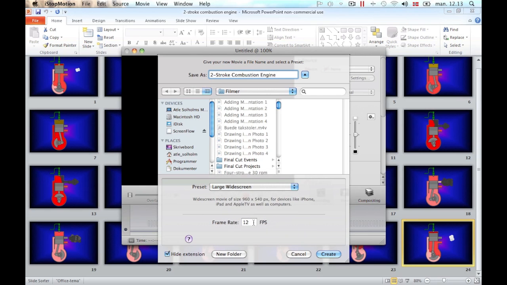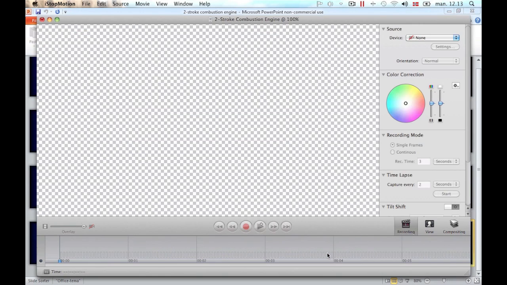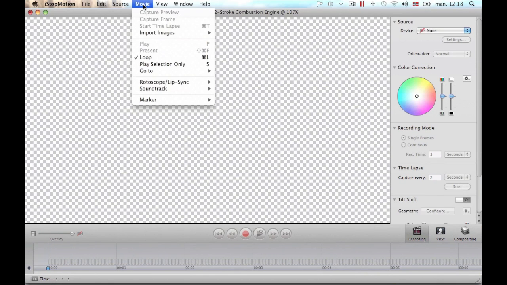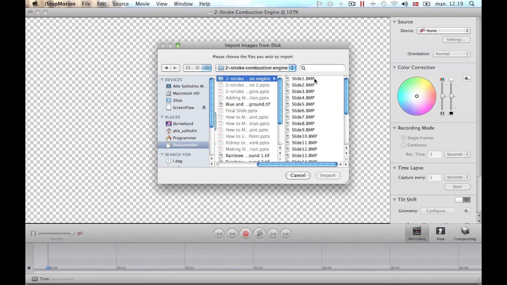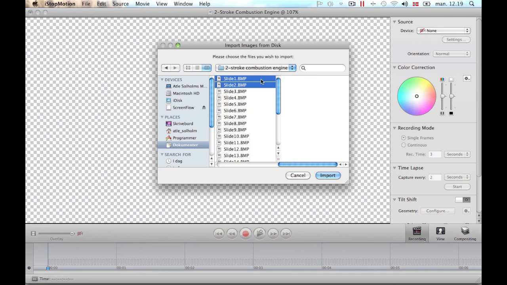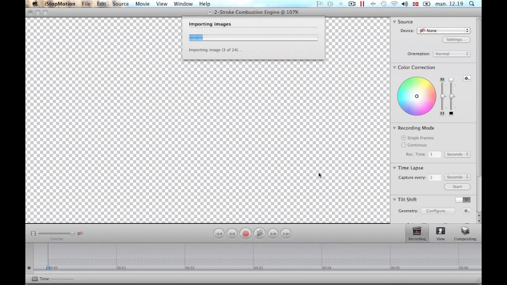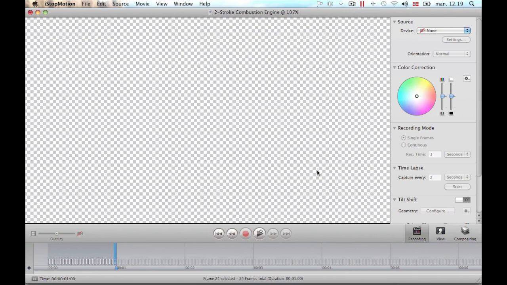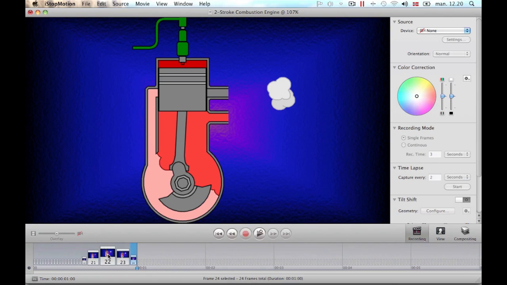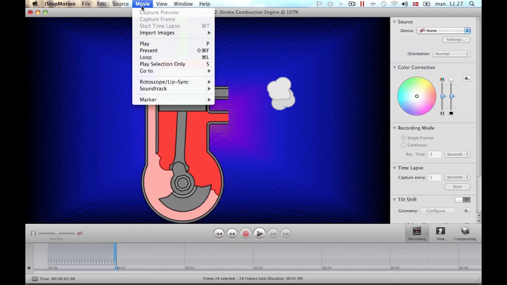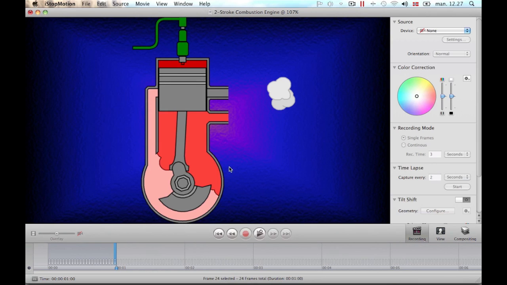Now, for the current animation, it's important that we select a frame rate of 24 pictures or more. Next, import all the 24 bitmap images into the video presentation, and there we go. The simplicity of use of this program is awesome. All the images may now be seen on the timeline, and if we select the movie to be shown as a video loop, we now have an outstanding video animation of a two-stroke combustion engine.